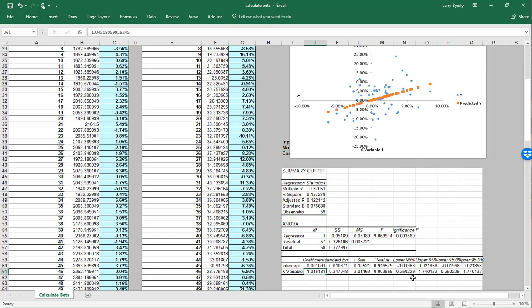Now you can also look over here. We also have some 95% error ranges, if you will. And this tells us that beta really is somewhere. There's a 95% chance that the real beta is somewhere between 0.35 and 1.74. So it's somewhere in that range.